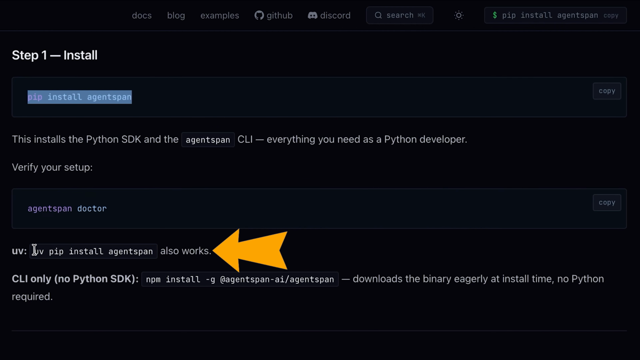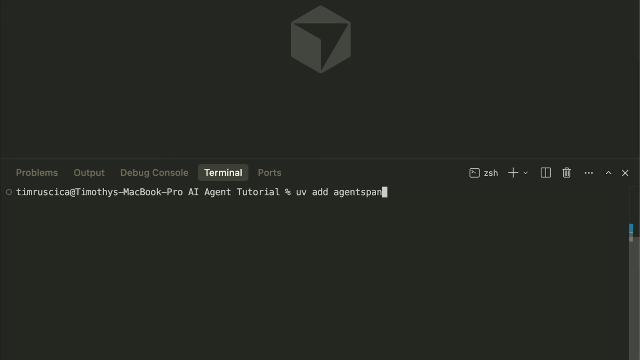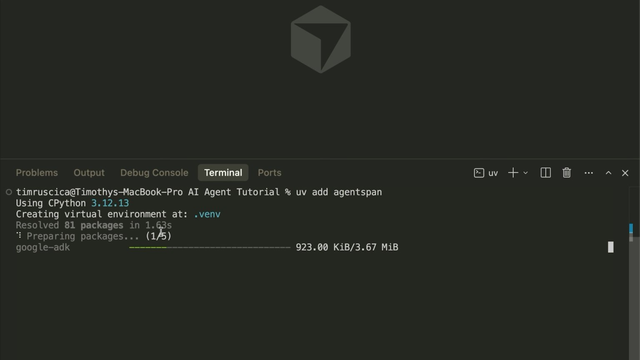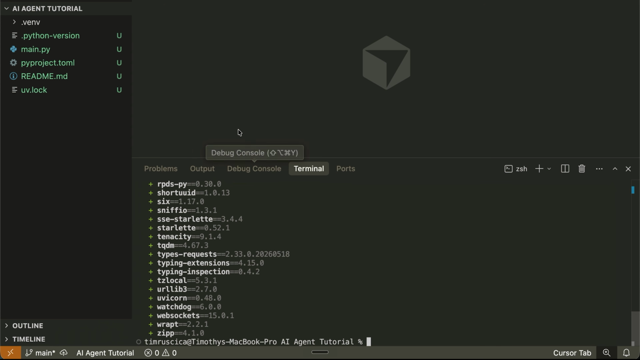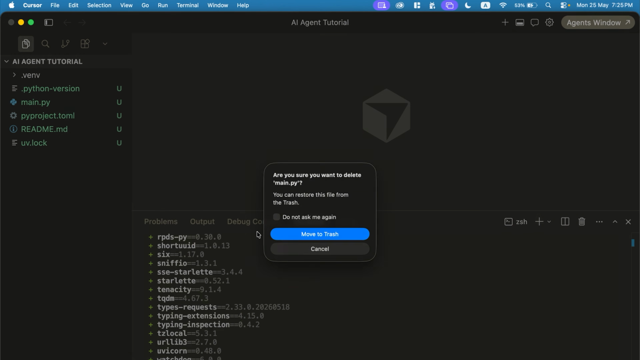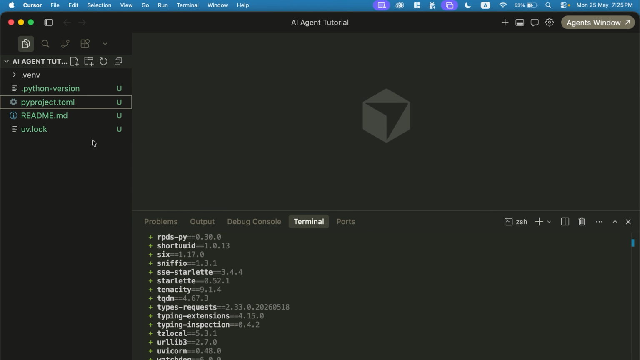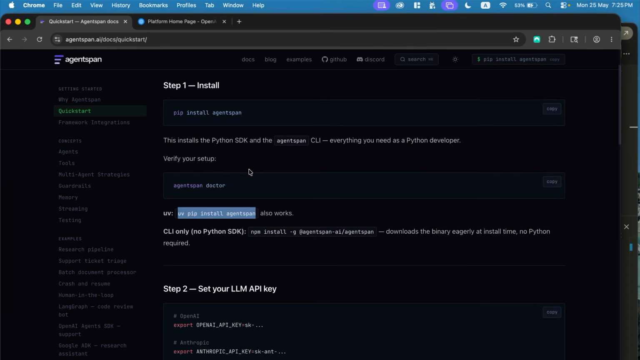So you notice it says you can use uv pip install Agentspan. So from here, we're just going to type uv add Agentspan like so, and then it should add it to our environment for us and install everything that we need. Now you don't have to use UV, but I prefer to use UV, so that's what I'm going to do. Now I'm just going to delete this main.py file because we don't need that as well. So now if we go to the pyproject.toml, you can see Agentspan is installed.